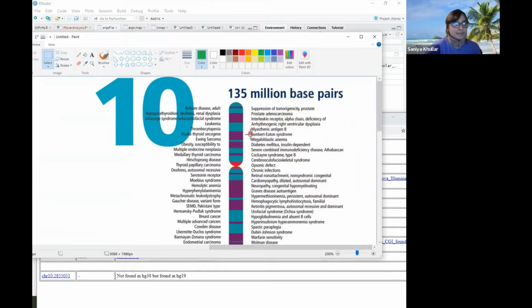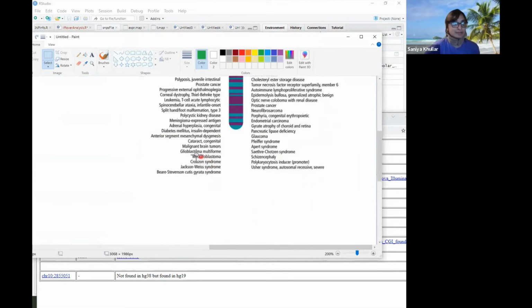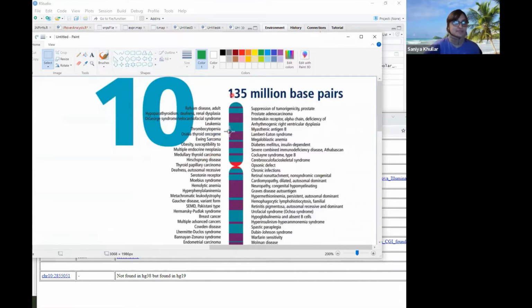Tumorigenicity, megaloblastic anemia, severe combined immunodeficiency disease. So people are trying to do all these mappings, obesity, medulloblastoma, all these different things, so each of these mappings, we're trying to map from one coordinate to the next.